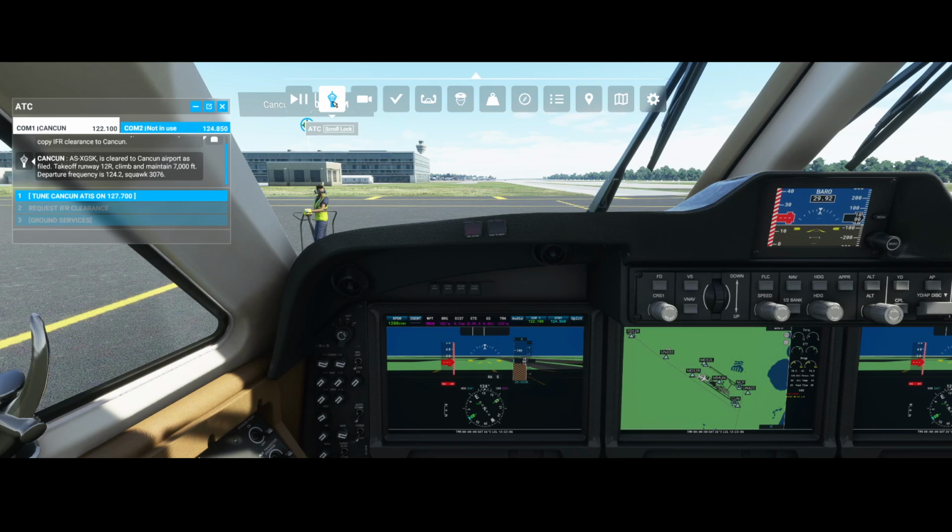Beechcraft Alpha Sierra X-Ray Golf Sierra Kilo is cleared to Cancun Airport as filed. Takeoff runway 12 right, climb and maintain 7,000 feet. Departure frequency is 124.2, squawk 3076.